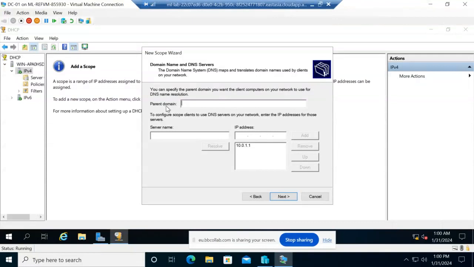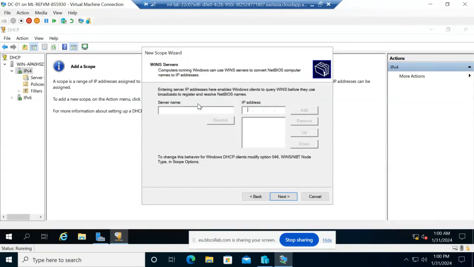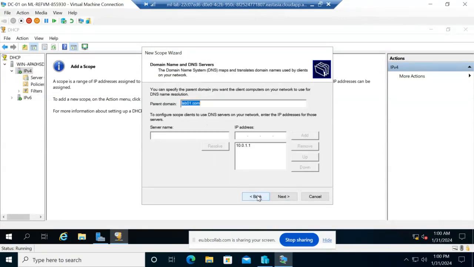What is the parent domain in the lab manual? hct.xe or something? So here we can just type lab01.com. It's not going to the internet. This is just a private lab. You see the DNS is already picked up. Already it picked up the DNS, so I don't need to put it.